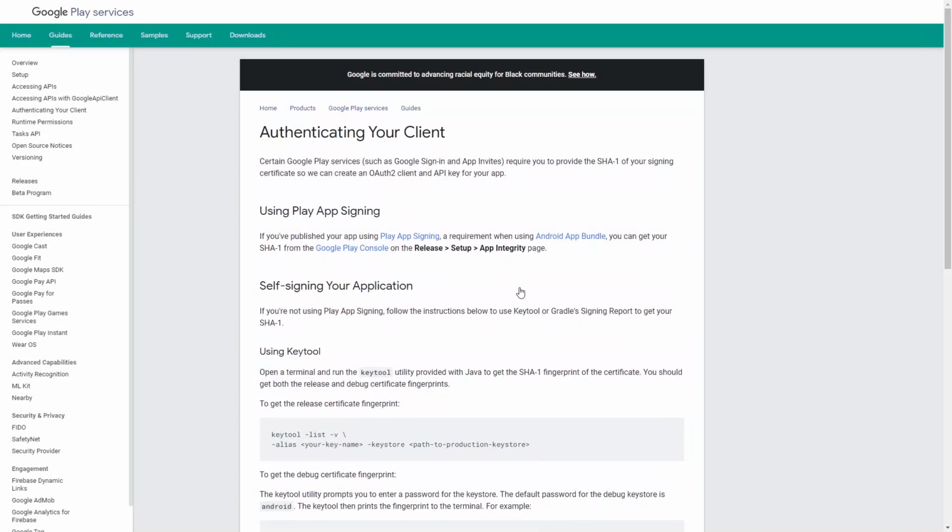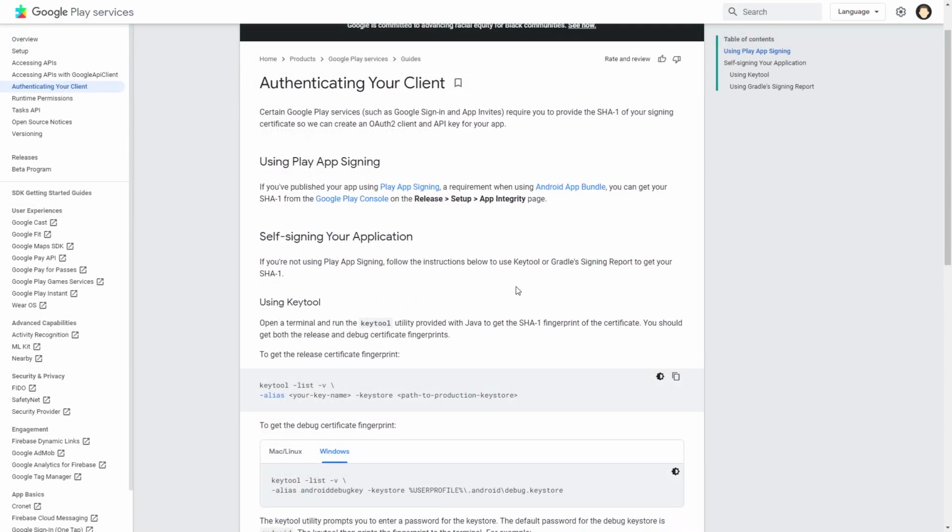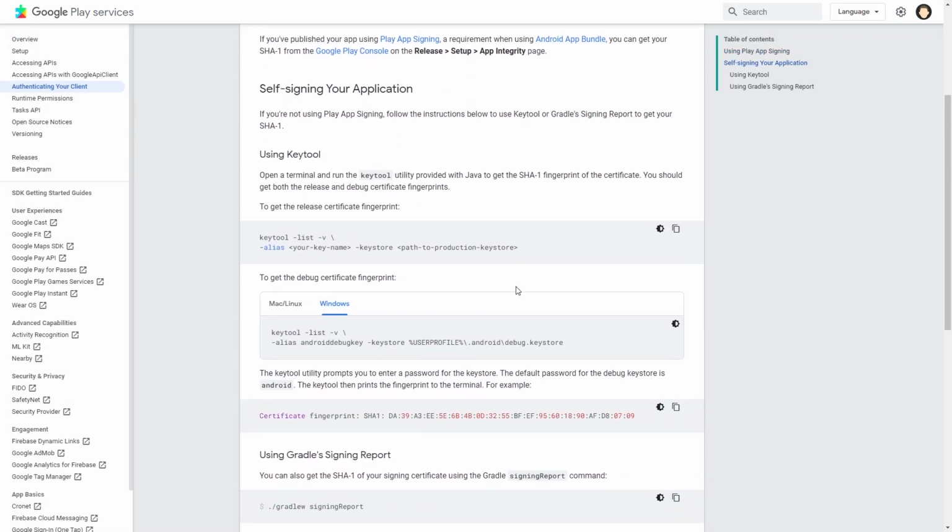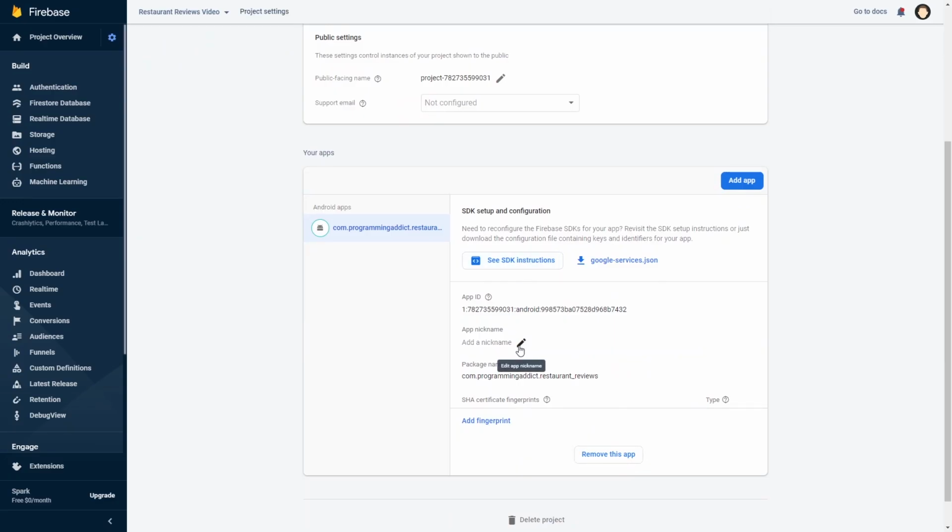The purpose of this is pretty much the same one with Facebook, it's just that it's going to be a different key. On Facebook we added a certain key just so they know the requests coming from our Android apps are legit. We are doing the same thing for Google now. The only difference is we're using a different command that is going to output a different key. So here on the website you can see that we have the command for Windows and for Mac and Linux, and that will output an SHA-1 key. And then we're going to use that SHA-1 key to add a fingerprint over here in the Firebase project settings.